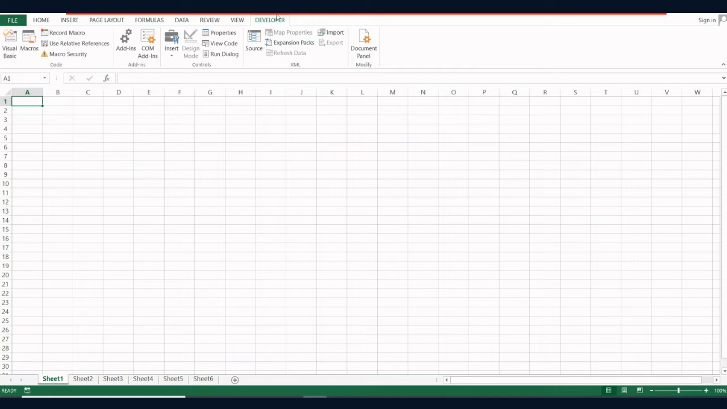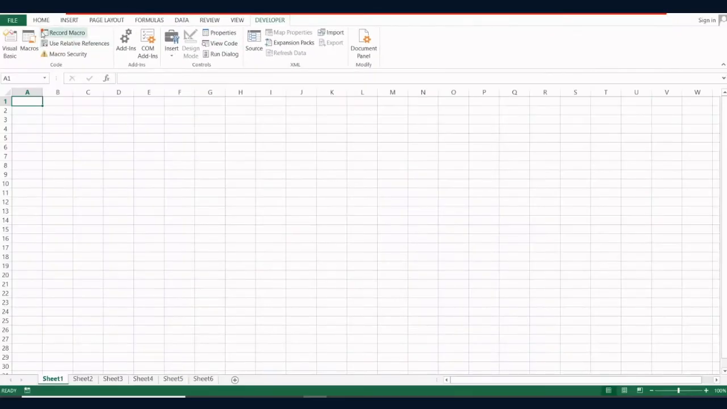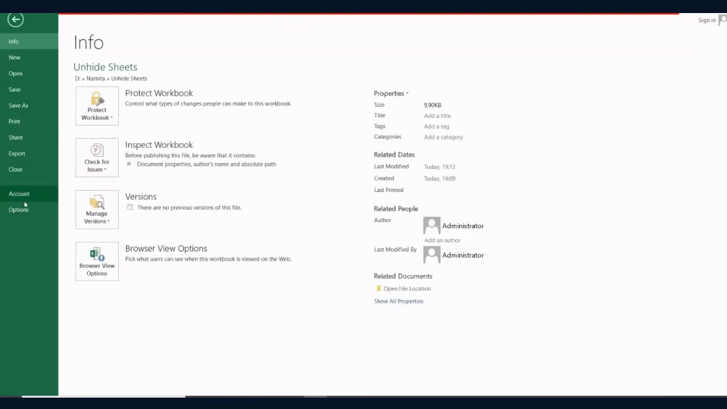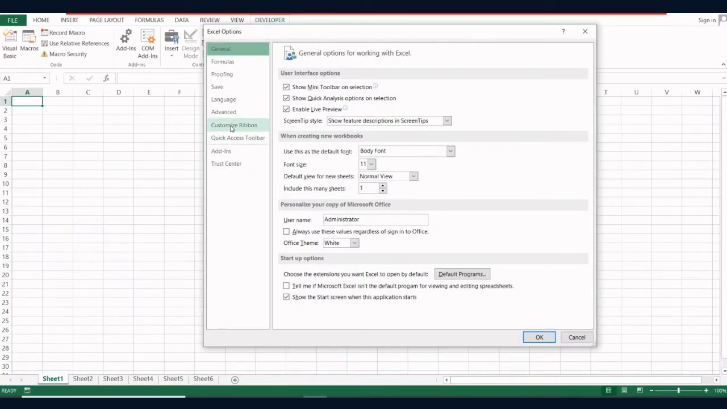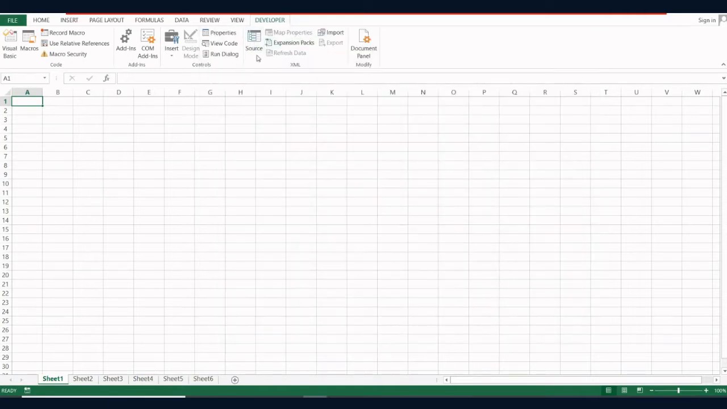For this, you need the Developer tab on your workbook. If you do not have this, you can get it from here. Go to File, go to Options, click on Customize Ribbon, and then check this box if it is unchecked in your settings, and then click on OK. You will get this tab on your workbook.